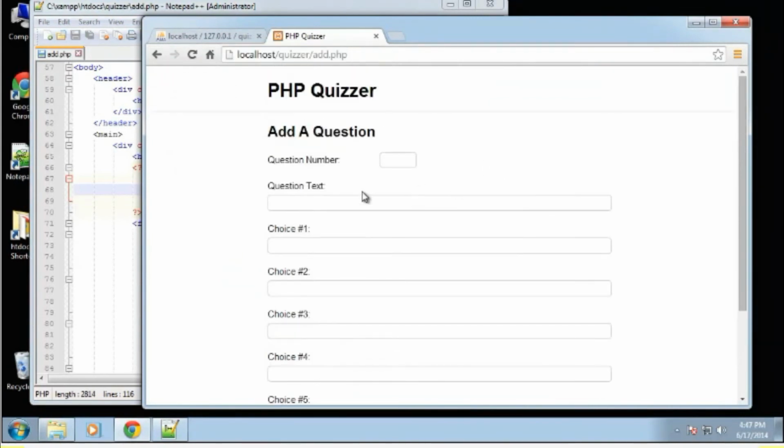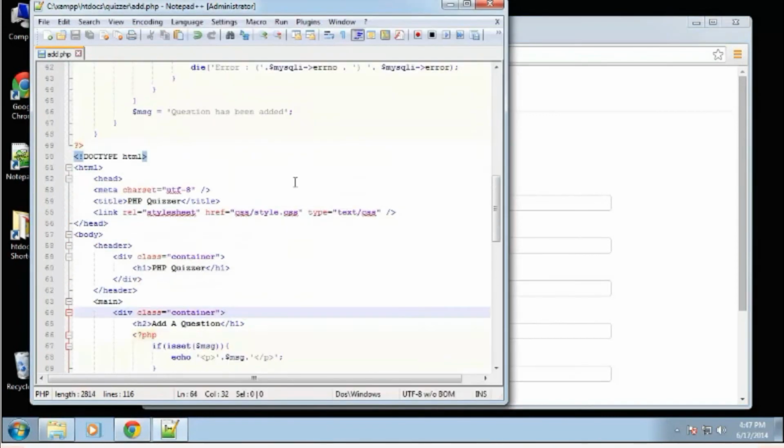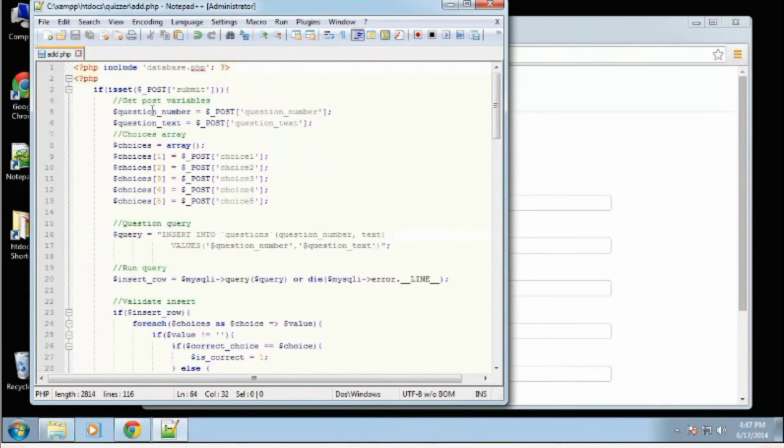All right, so question number, what I want to do is put the right number. So we have 2 questions in our database. So for when we come to this page, I want this to be pre-filled with a 3, so that we don't have to guess or go and check it. It'll just automatically be there. And that's pretty easy. All we need to do is get a total and add 1 to it. So let's do that before we do anything.